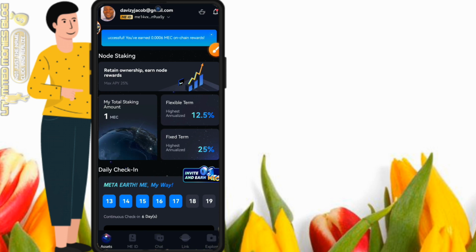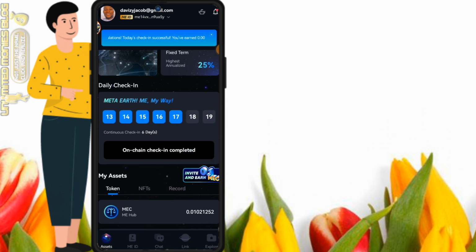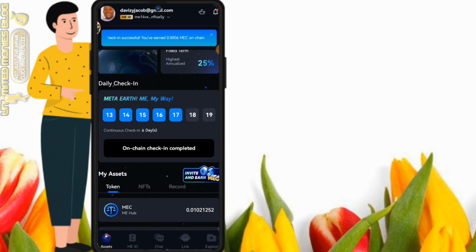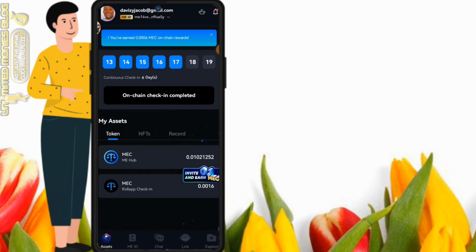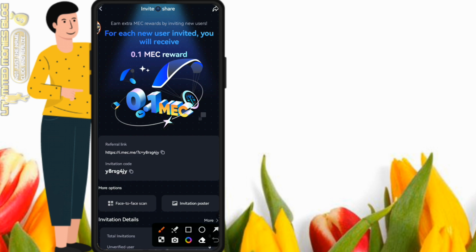So how can you earn from this platform, this token? This MEC token, you claim daily. You do your daily check completion every day and you'll be having money. You can also refer people. Each successful referral will give you up to 0.1 MEC reward, which is very big money for your wallet.